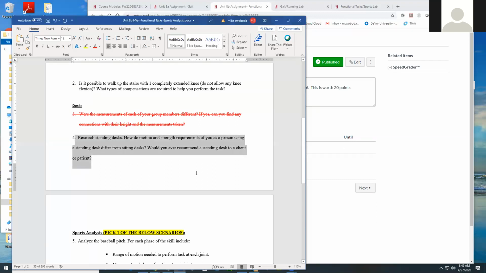And then would you ever recommend a standing desk to a client or patient? So you're going to tell me, if I use a standing desk, is it going to require extra range of motion and extra strength requirements? Tell me what those would be versus a seated desk. And then if you would ever recommend a standing desk to a client. And you probably should tell me why.